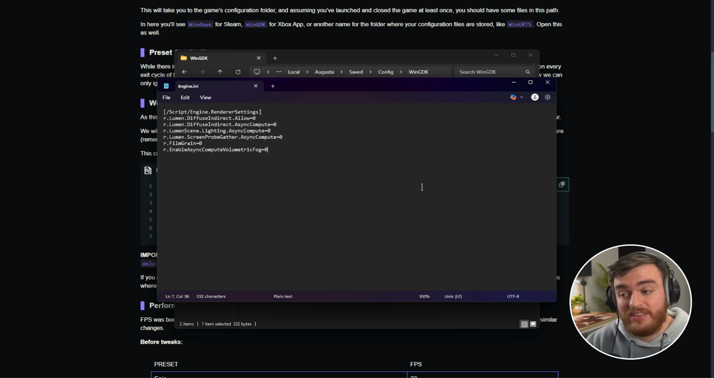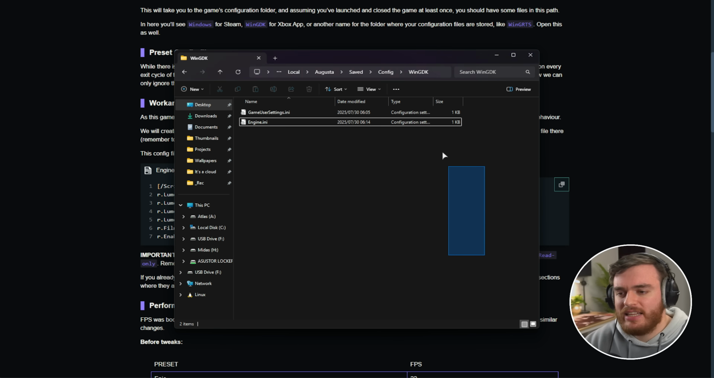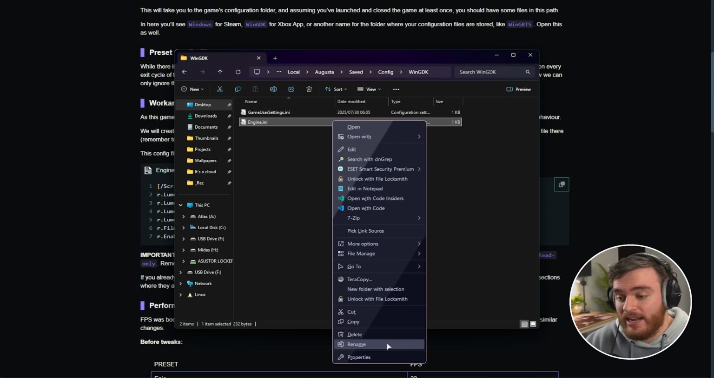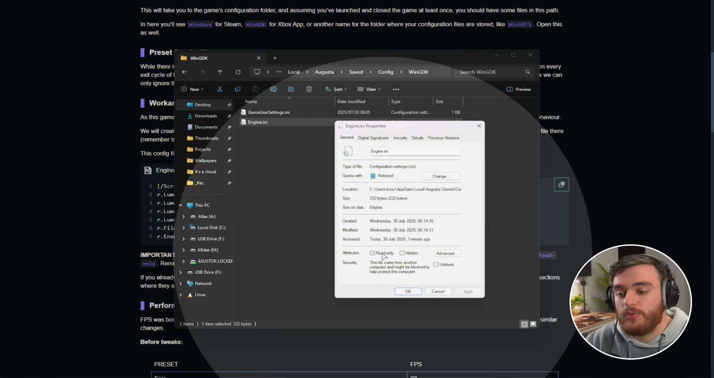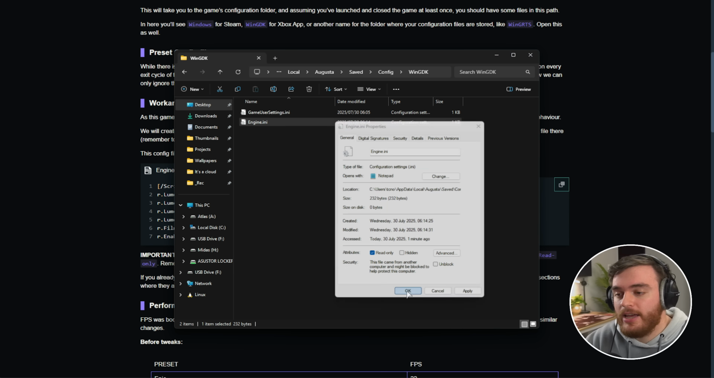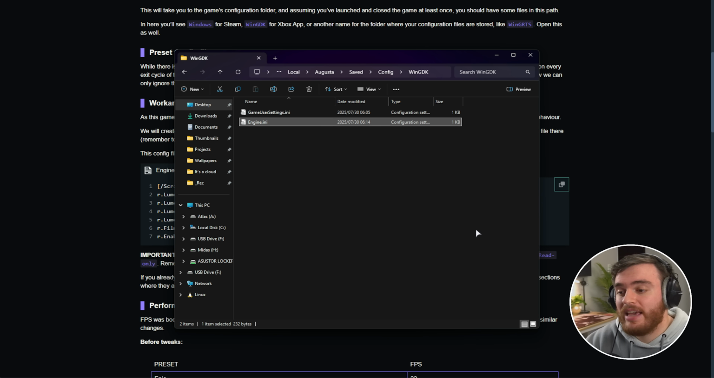Now, something you'll need to keep in mind is the game will periodically clear this folder here whenever you launch and close it. Right-click engine.ini, choose properties, and then make sure read-only is ticked over here. Hit OK, and that's it. Now we can launch the game, and you should immediately see a big performance boost.